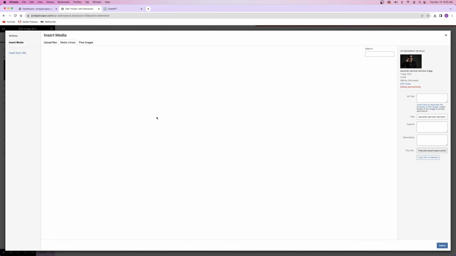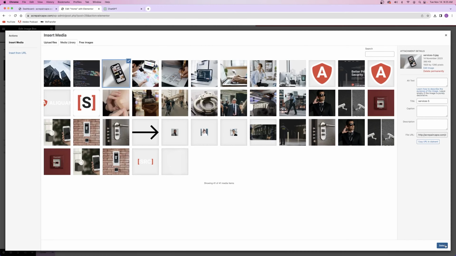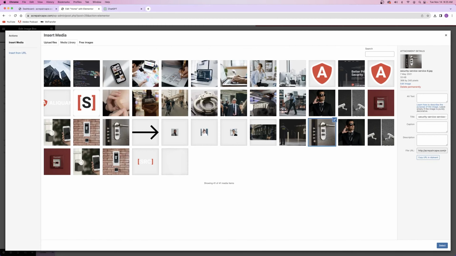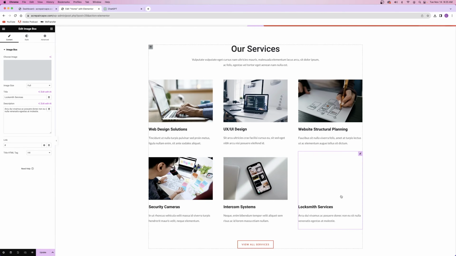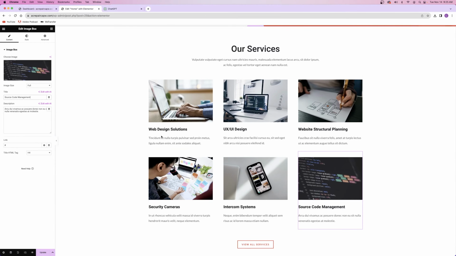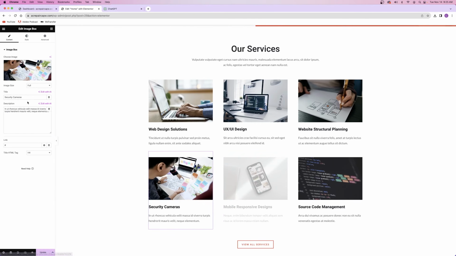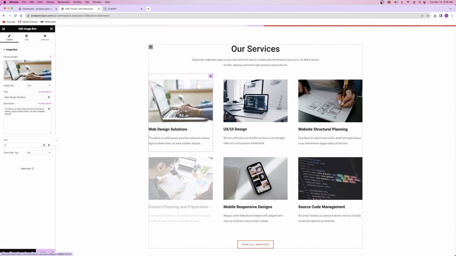So now I'm just going to click on this one. Let's just change these pictures really quickly because this is taking too long. I'm going a little bit faster, but I'm still only making the same changes. Source code management. I don't know, I'm just coming up with random stuff. Let's click on this one. Mobile responsive designs. And then this one, let's just say something like content planning and preparation, something like that. Again, fake services. I just wanted to put something that was a little bit more web designer-esque into these pictures here. But you guys get the idea.